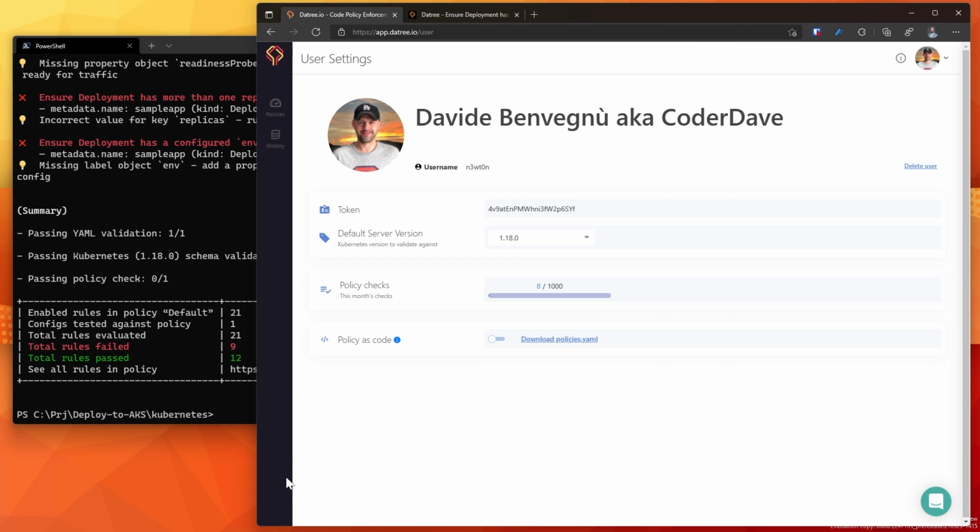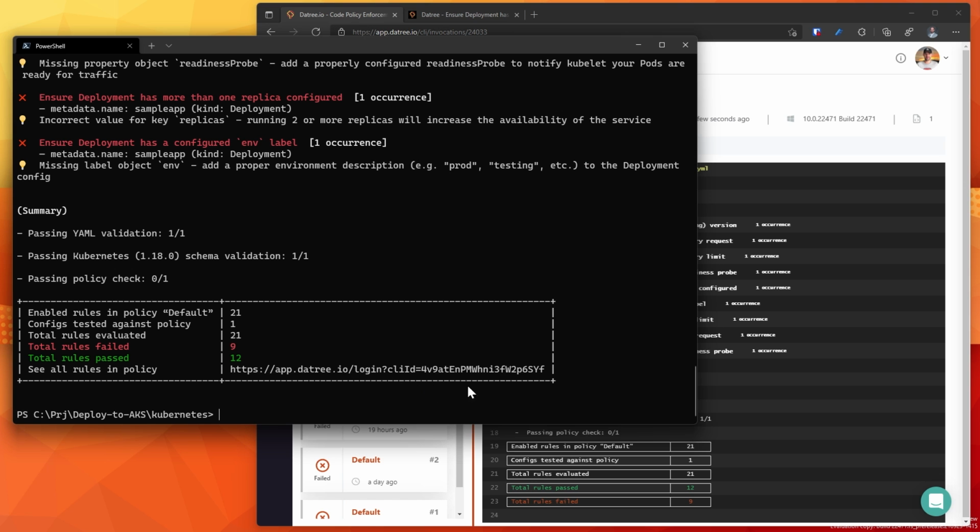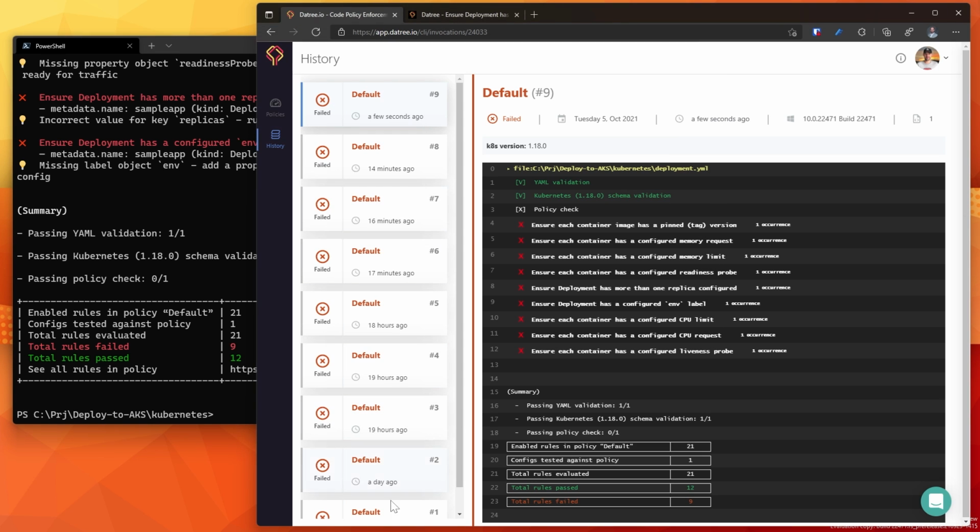How we can see it? Well, we can go to the history and see that we have this scan just a few seconds ago, which is on my deployment file, and have the exact output of my scan. We can also see, of course, that in the CLI ID, now we have the exact same token that I just pasted. Going back to the history, this is very interesting because Datree records every single scan you do.